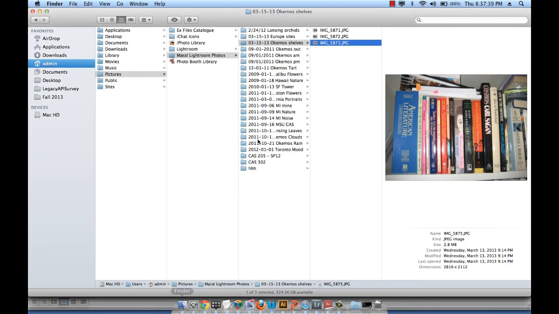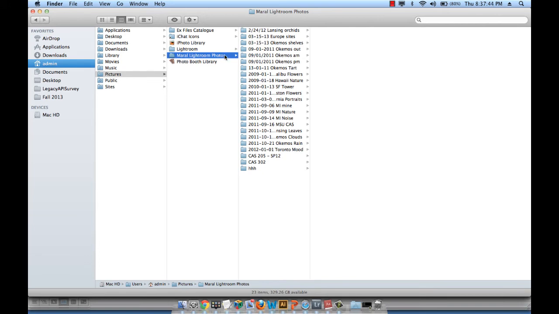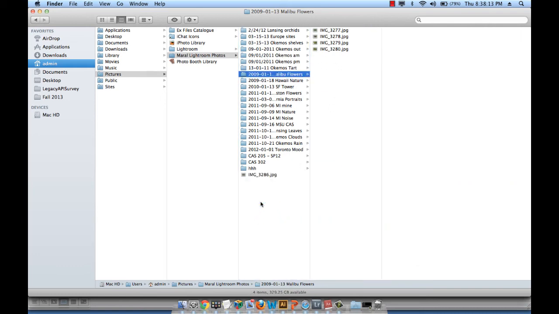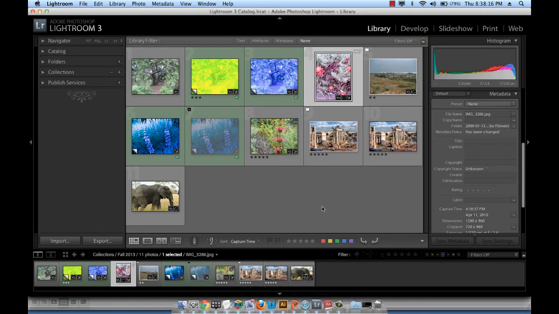Let me find that folder within my main umbrella folder that I created myself, which I called Maral Lightroom Photos. And that folder is right here. Again, there's the date, and then there's the location, which is Malibu in California, and then the topic is flowers. So 3286 is this very image right here. Let's say one day I change my mind. I would like this image to be in another folder, so I just take it, drag it out, and put it somewhere else. Let me see what happens inside of Lightroom.